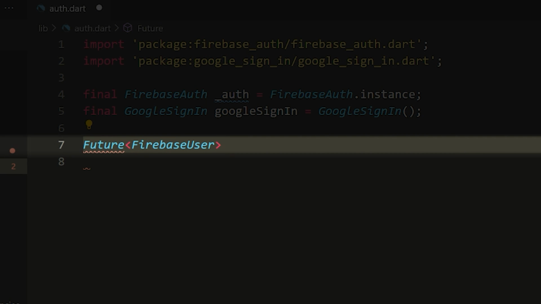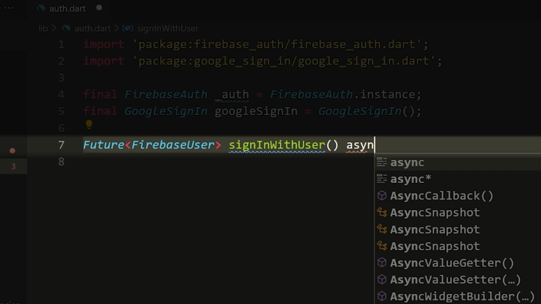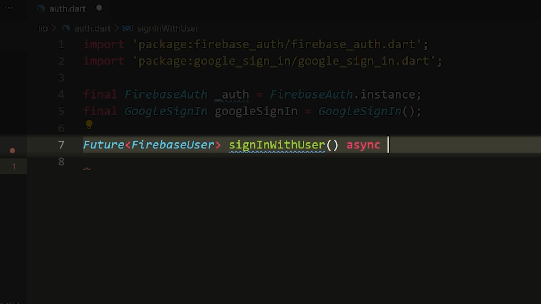So we're going to say Future<FirebaseUser>. This means we are going to return a promise, if you're familiar with JavaScript related lingo, that is going to resolve and give us a Firebase user once it is done. So Future<FirebaseUser>, we're going to say signInWithUser like that. And this is going to be an async function. So we're going to write async, and then we'll open and close the brackets.